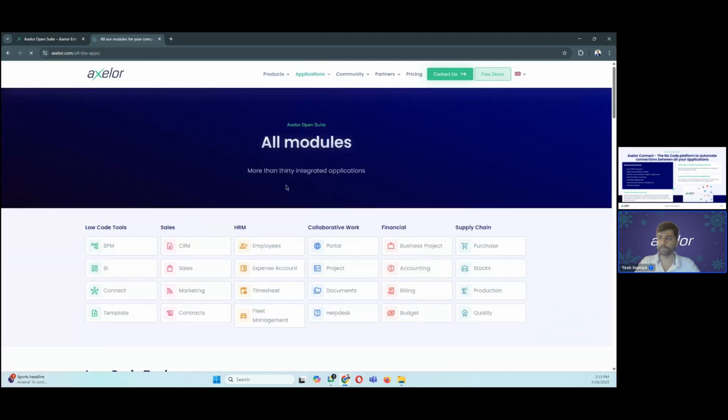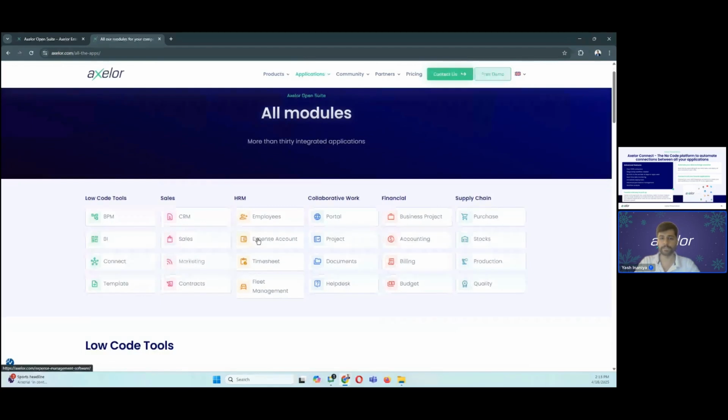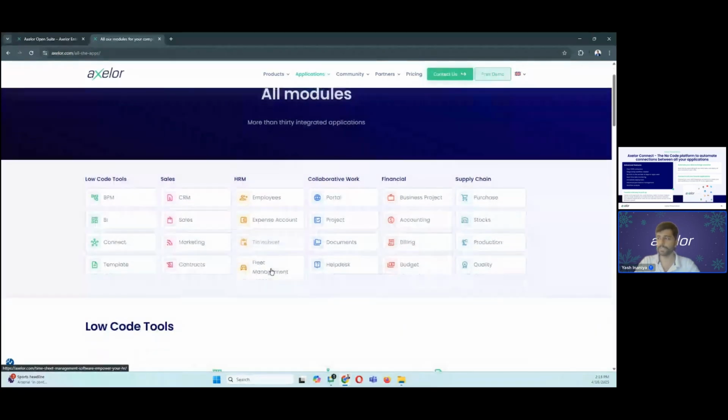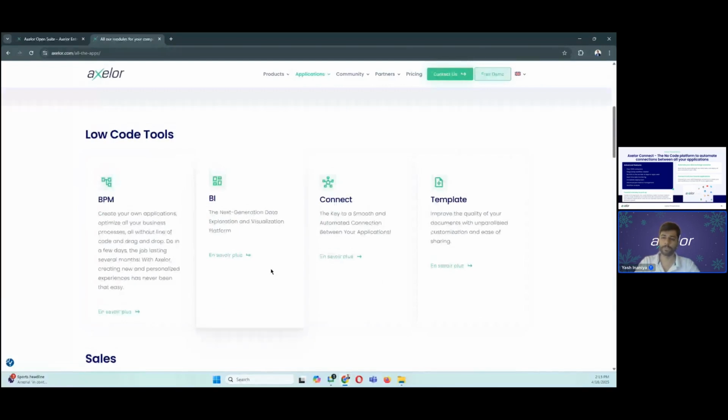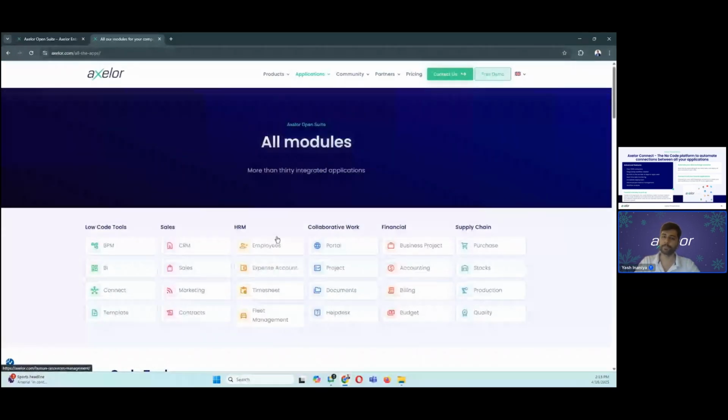All apps, if you go into, you will see the different applications within the different processes, and a brief introduction about what features it has, and overall what functionalities these particular applications can cover.